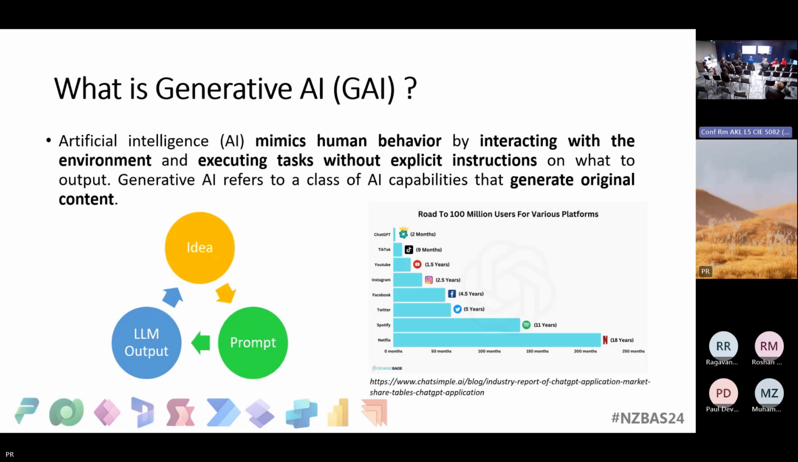It generates original content, which everyone has tried. You can generate images, text, summaries, all this beautiful stuff. And the best part of ChatGPT: it took only 2 months to reach 100 million users, whereas Netflix took 18 years. And the idea is prompting: if you have an idea, you can prompt it, and then the LLM can give you the output, much like how we would try.